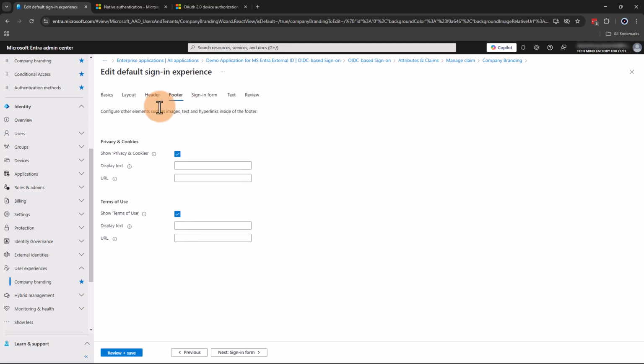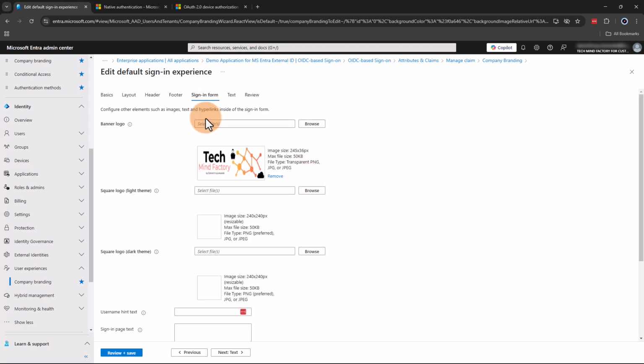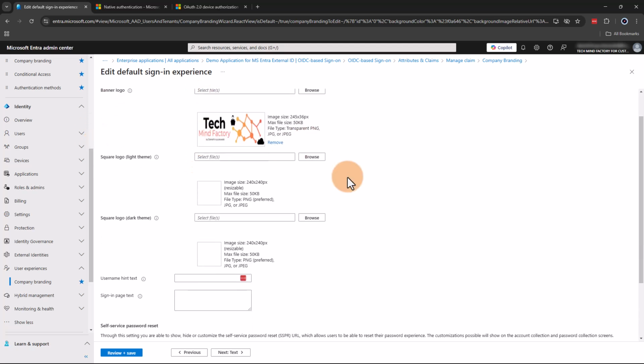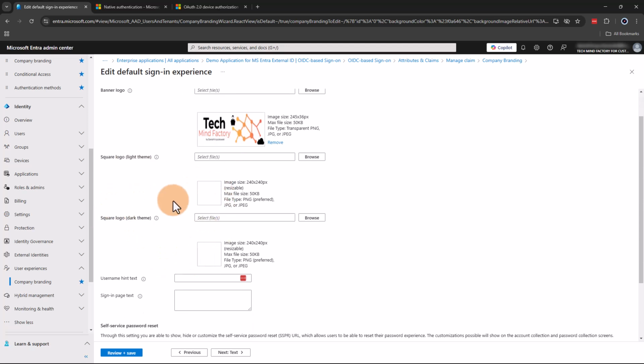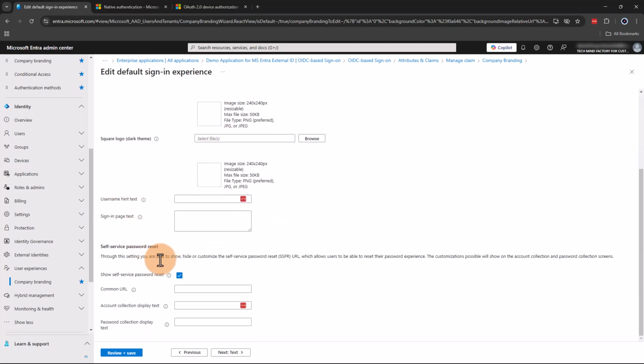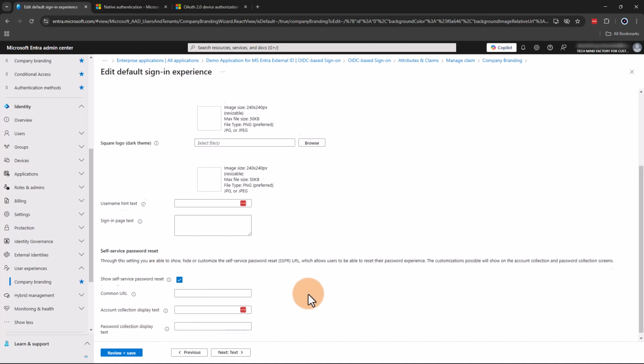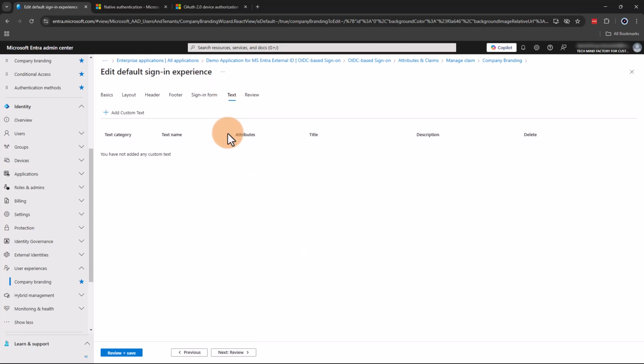So here you can define those links under the footer. And here under sign-in form, you can actually customize the sign-in page experience, okay? The look and feel. So you can add the banner logo, square logo, username hint text, and a couple of additional things, also for self-service password reset, okay? So here you can enable self-service password reset, so forgot password link, and here you can also customize what is displayed there when it comes to text. And that's actually this here.